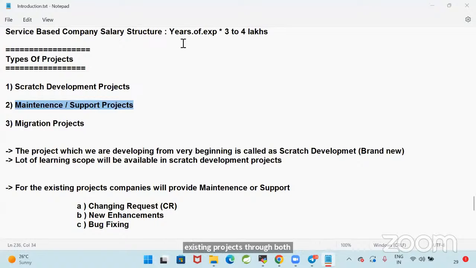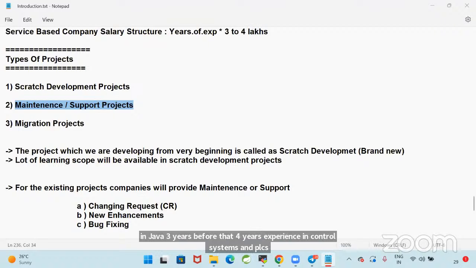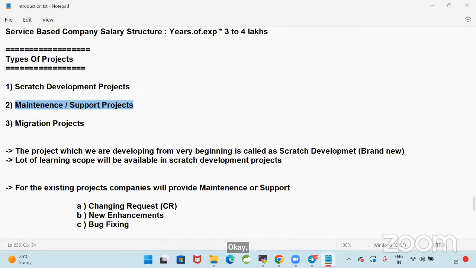How many years of experience do you have? Sir, in Java, 3 years. Before that, 4 years of experience in control systems and PLCs. PLCs, you have 4 years, and in Java, you have 3 years of experience. Good, Srikanth. How did you come to know about Ashok IT? Sir, I've been following your YouTube videos actually. Okay, based on YouTube. Thanks, man. Thank you, sir.